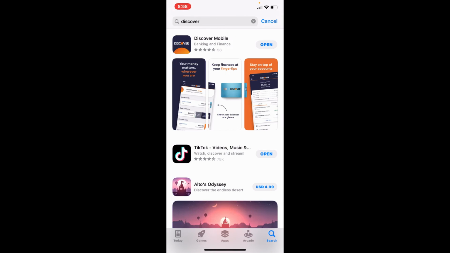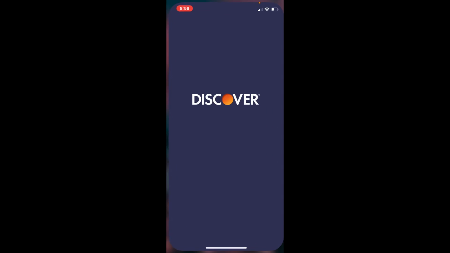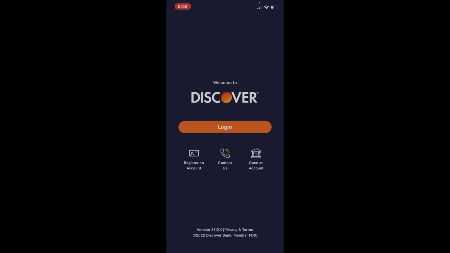Soon after the application gets downloaded and it is ready for use, you'll be able to see an open button popping up right next to the app. Give it a tap in order to launch your app open. Allow necessary permissions for the application to function properly on your mobile device.